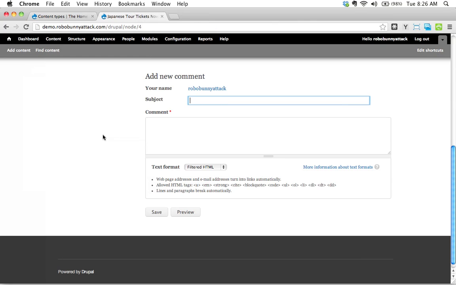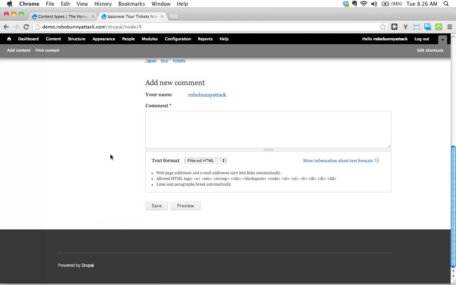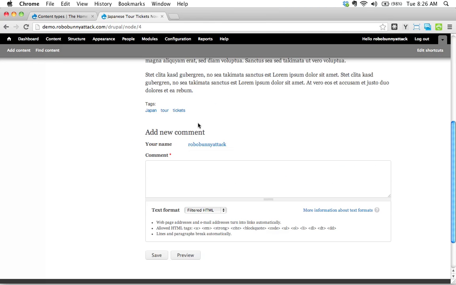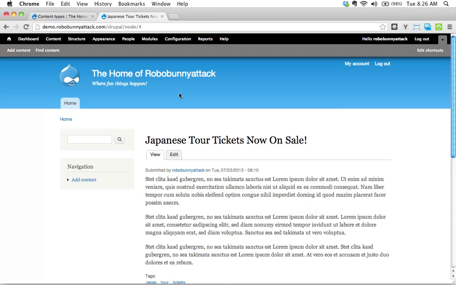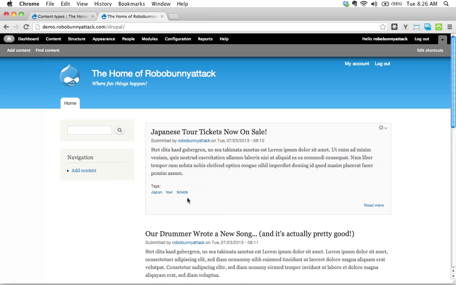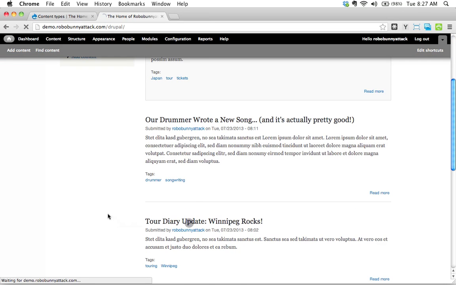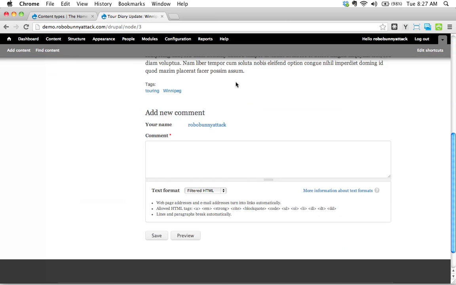Well, let's see how this works. I'm going to reload this, and let's see if this has made a difference. Look at that. Now, when we add new content, see, it changed the blueprint for all articles. Let's check the other articles and see if it's actually changed. I'm going to go to Tour Diary Update. And there we go. Now people can just comment. They just have their name and put their comment, and they don't have to be bothered putting a subject line. And I like the way commenting works that way.